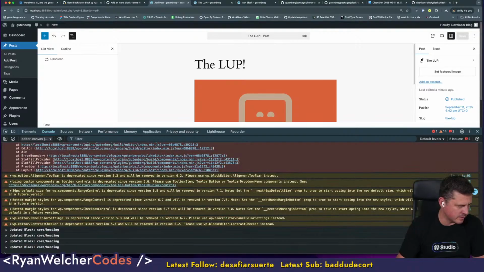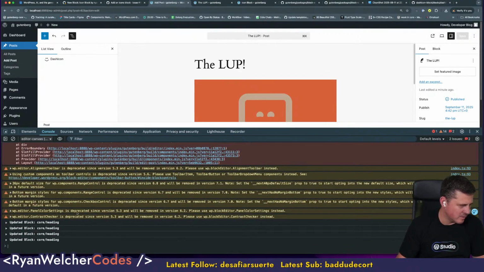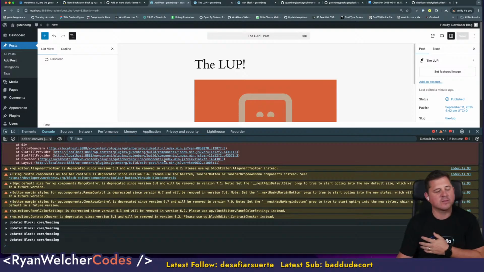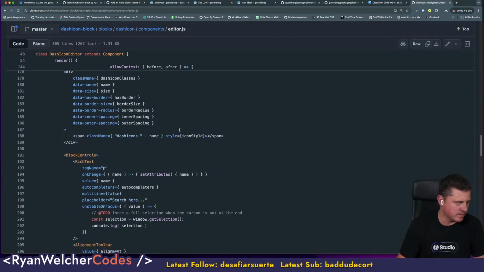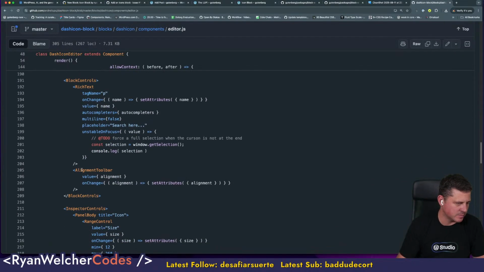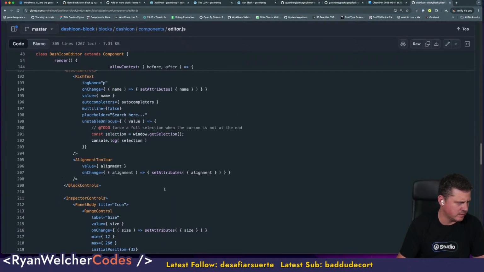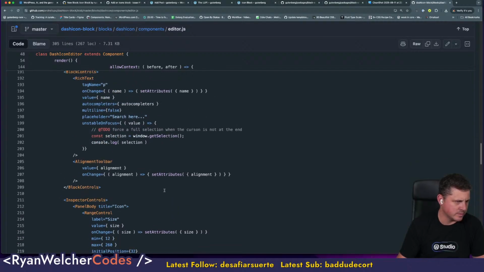And what have we got down here? Yeah, alignment toolbar. It's just deprecation warnings because things have moved and you haven't updated. So I bet if you updated that, it will work just fine. Please use custom components as toolbar controls. Using custom components as toolbar controls is deprecated. Please use toolbar item, toolbar button. Okay, so that's what it is. I bet you're using a custom thing in there, right? Block controls, rich text, alignment toolbar. Oh no, you're using alignment toolbar. I don't know what the issue is then.